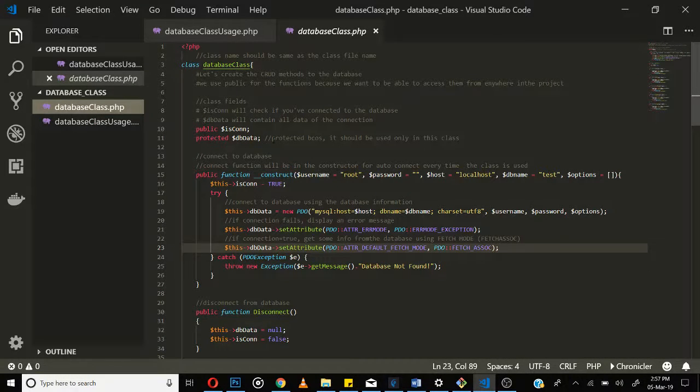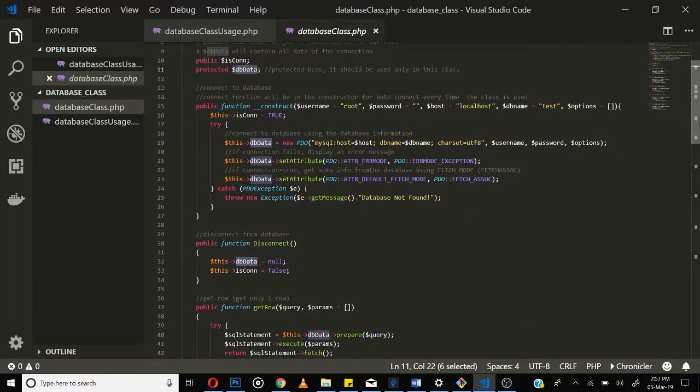Okay, so this is the database class that we'll be using, and I have commented everything here so you can pause and read to understand. So we have two fields. This will hold a Boolean value whether the connection is true or false, and this will hold the data for your SQL queries.